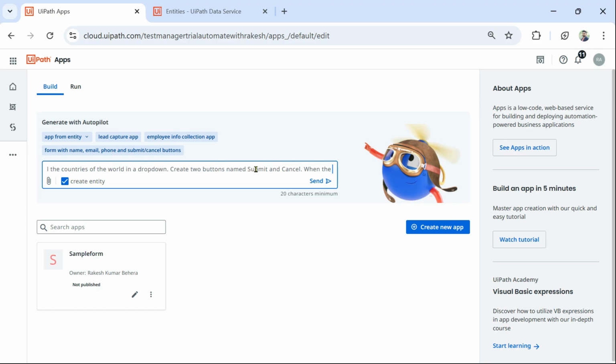When the user clicks on submit, what should happen? The data entered in the fields should be submitted to an entity. An entity is more like a table, imagine an Excel table where you have name, age, gender, nationality. Think of these as the columns, and your data should be saved into the entity.